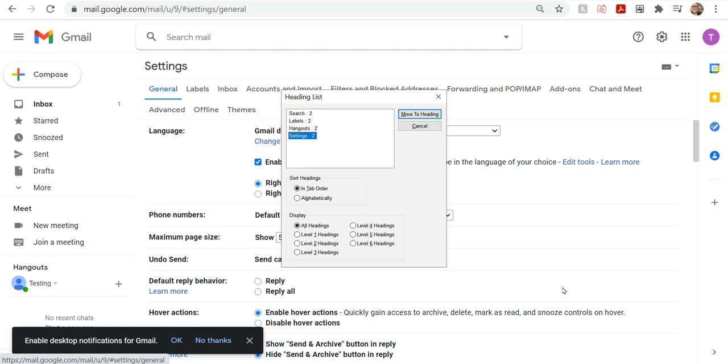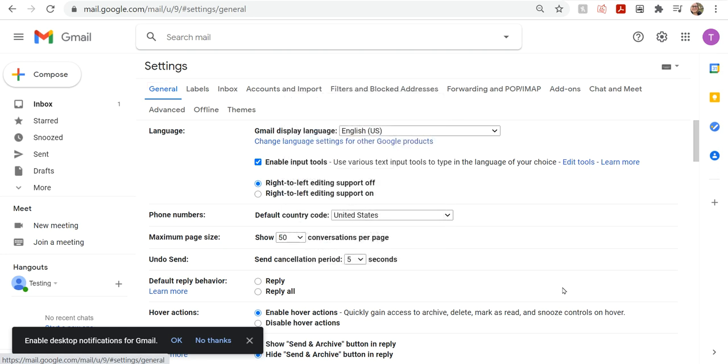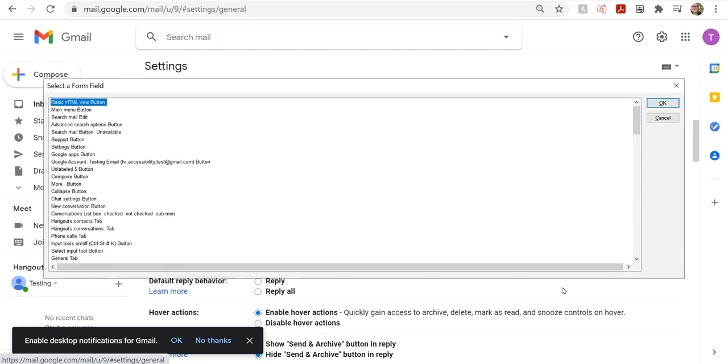I'm already in settings, so it wouldn't make any sense for me to activate settings again because I would just be refocusing where I am. Going to hit escape to get out of this.